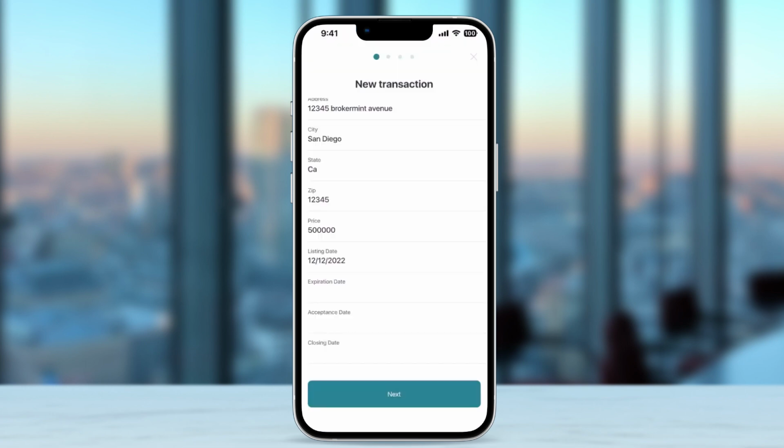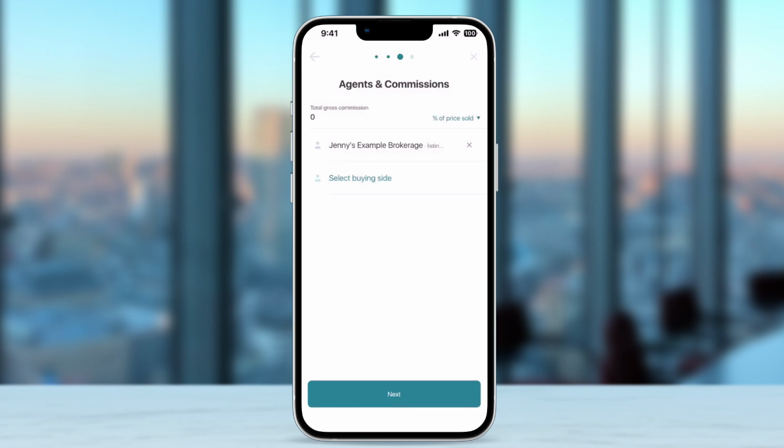If needed, fill out any additional fields on this page and then click Next to see the available optional fields that have been set up on the desktop platform. Next, enter the commission information and select the side you represent in the current transaction and if you'd like to include the % of the commission you'll earn.